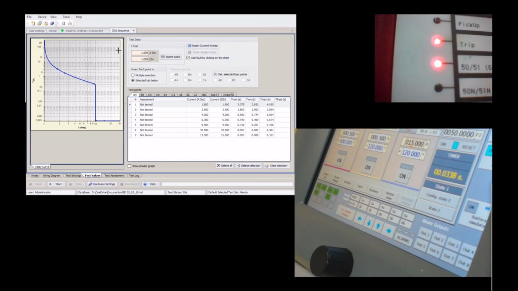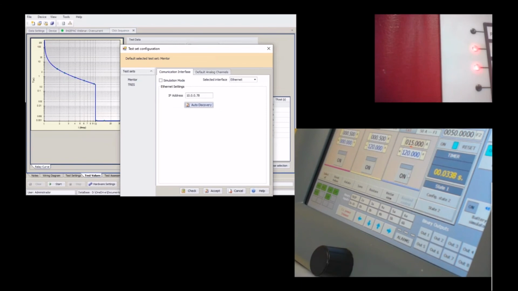And in Routes, I need to go to Tools, Hardware Configuration. So now I show you auto discovery, okay, and Routes will automatically search the network for a Mentor, and it has found one, my Mentor. It will confirm that this is the Mentor I want to use by giving me the serial number and the IP address. So I confirm and accept.